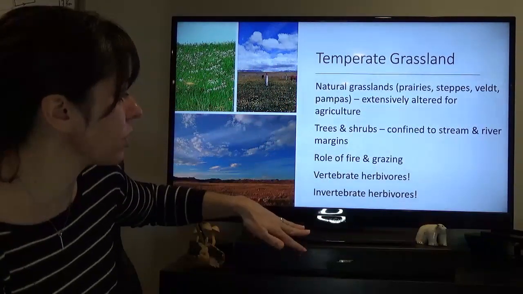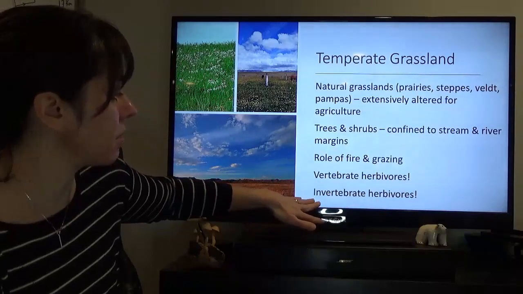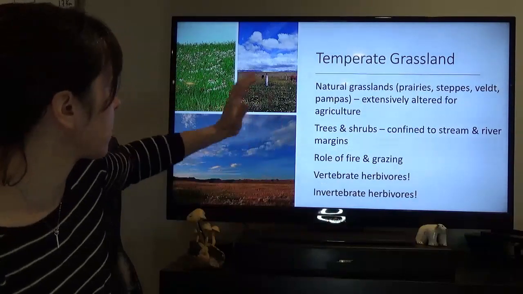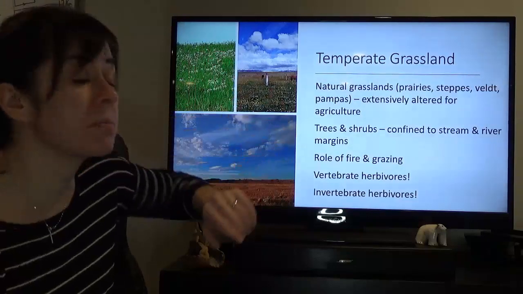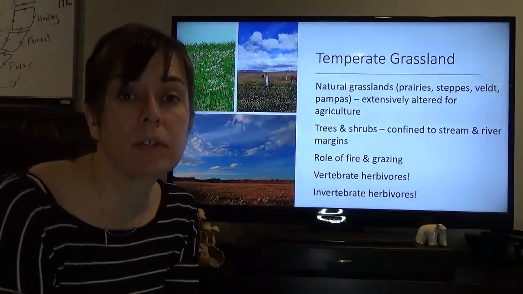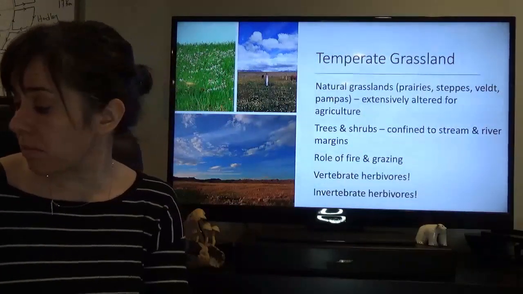So there are lots of large vertebrate herbivores and lots of invertebrate herbivores. There's lots of invertebrate taxa that are supported by these native assemblages of plants.